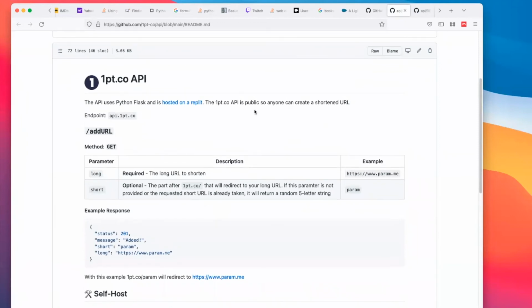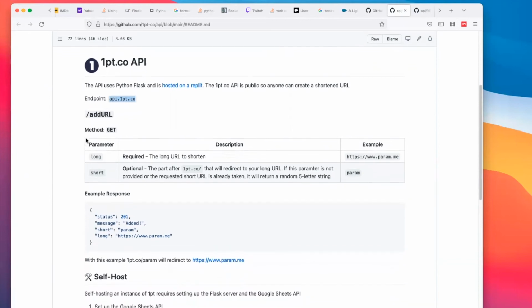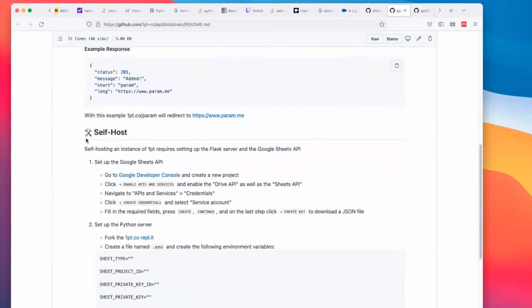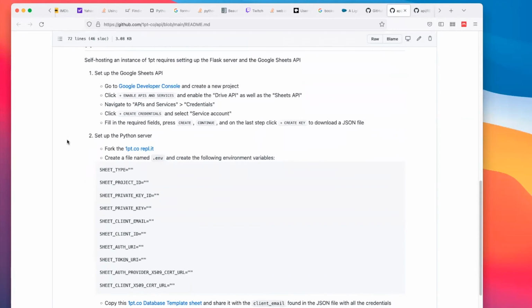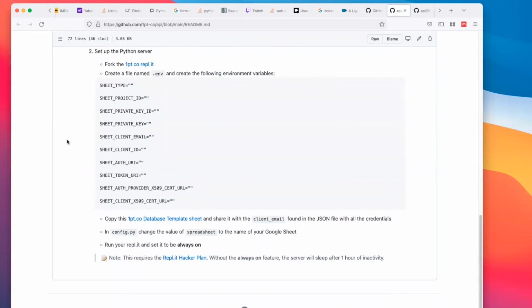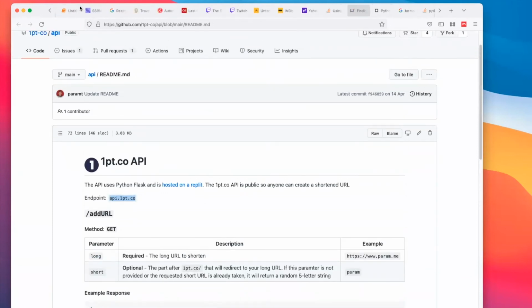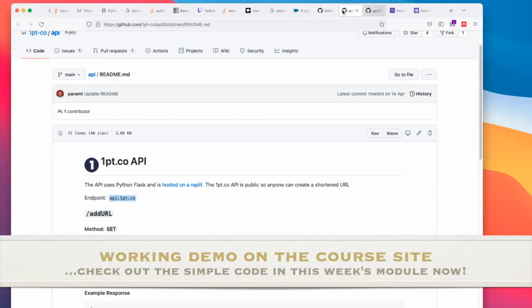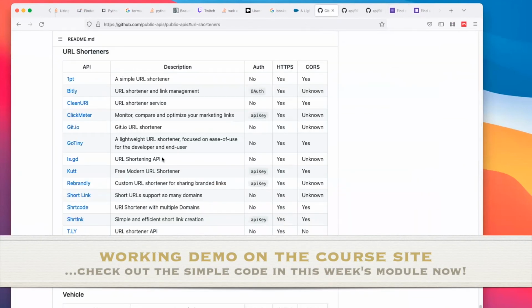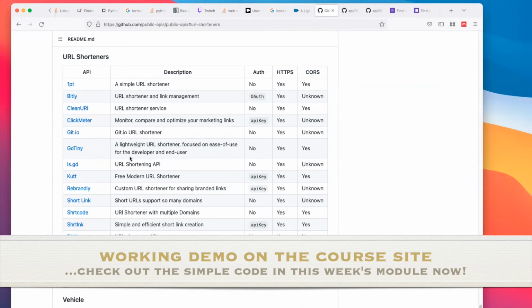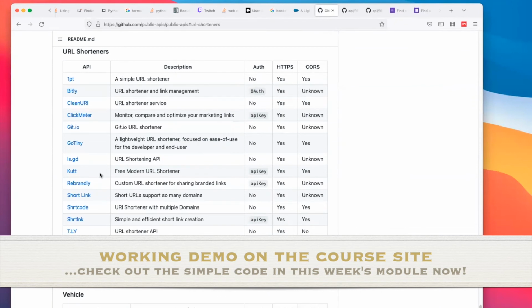This API is public, so anyone can create a shortened URL. And the endpoint is api.1.co/add URL, all right? And there we go, set up Python. Do they have example code up here? Or maybe, for the sake of safety, I'm not going to use this example right now because I may fail. I'll use the example from the notebook, and then I'll see whether I get this to work in my own time and share it with you.